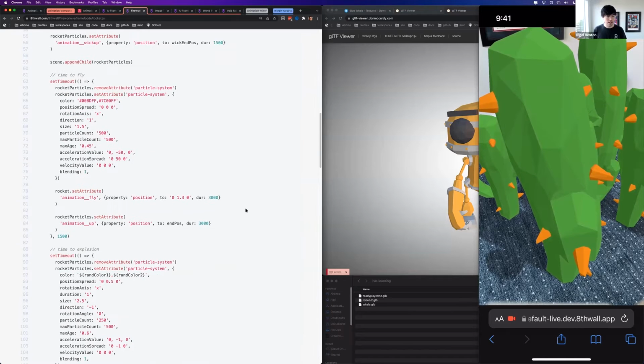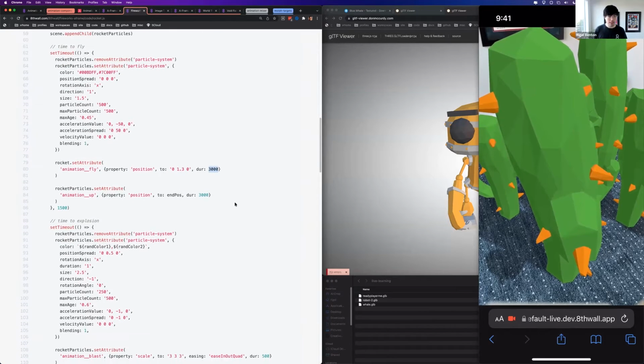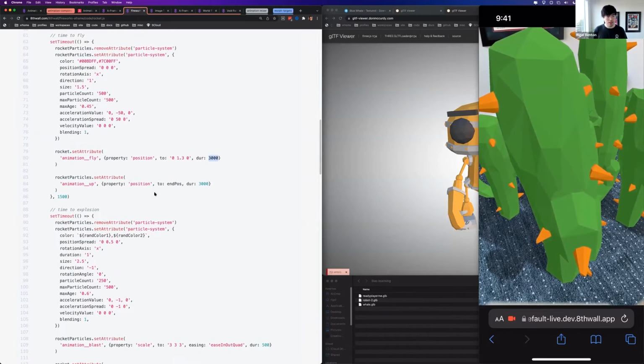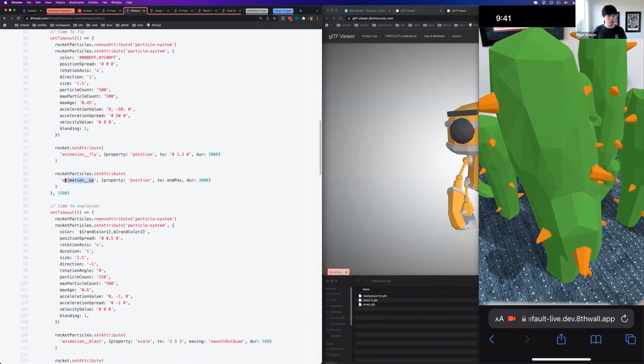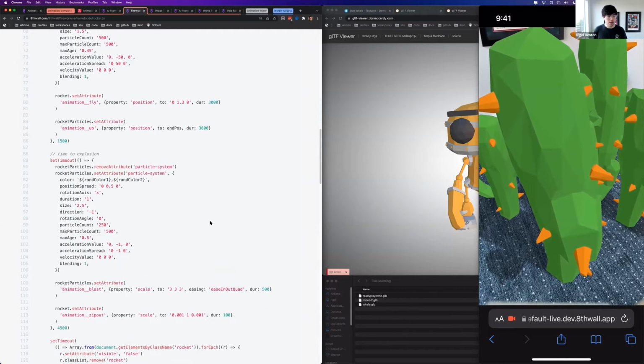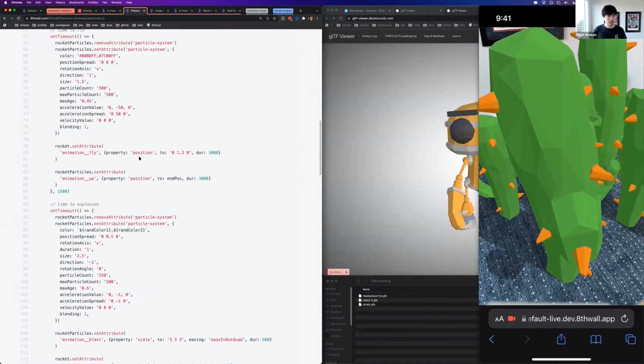And then next we have the fly animation. And that we're just going to set it to be 1.3 units above the ground, and that's going to take 3,000 milliseconds to get there. And then it has an end position that you can see here also, that the animation up property is taking. So you can see how you can stack all these.